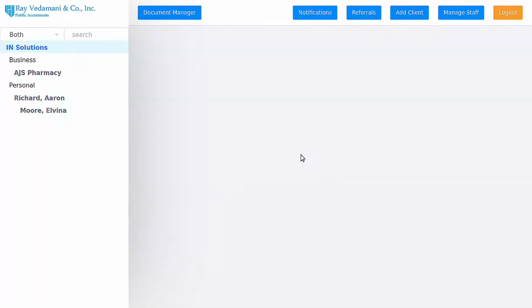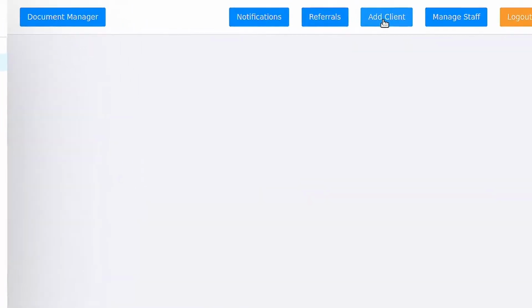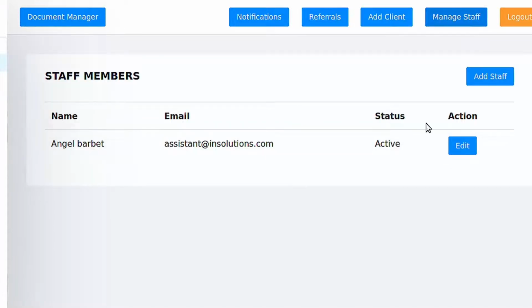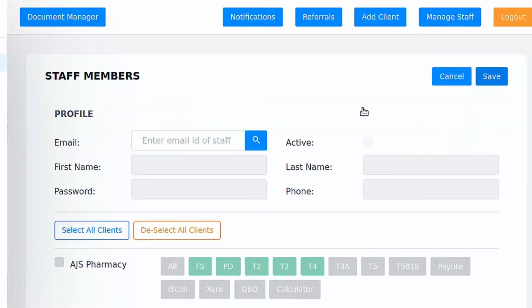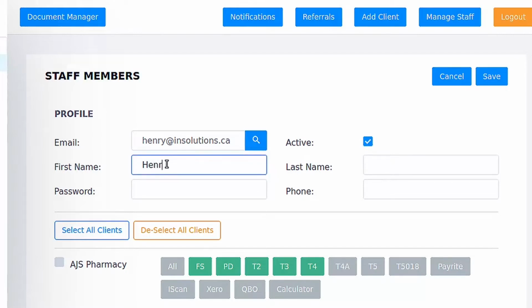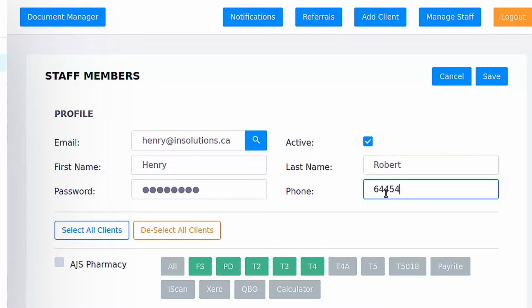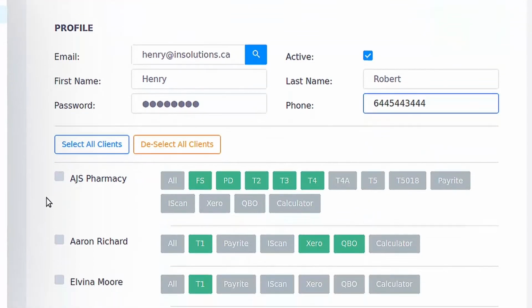Let's see how to manage staff. Add the staff. Create a user account for the staff using an email address. Fill in the name, password, phone number. And now select the clients which the staff can monitor.